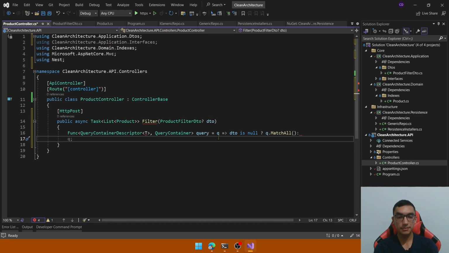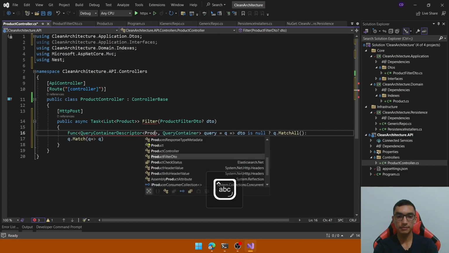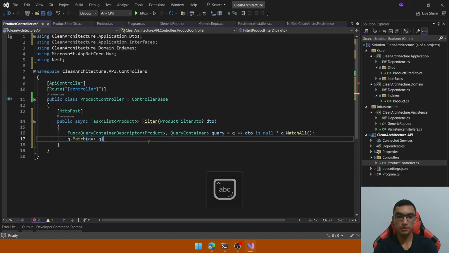The first filter is filter by name with the match filter. This match filter returns the documents that match a provided text. So apply this filter by calling the match filter, passing the field, which is, let's replace this T with the specified type, which is product. So the field will be the name, okay, and we will query based on the DTO.name. We will create a concatenate filter or an aggregate filter based on the AND operator.